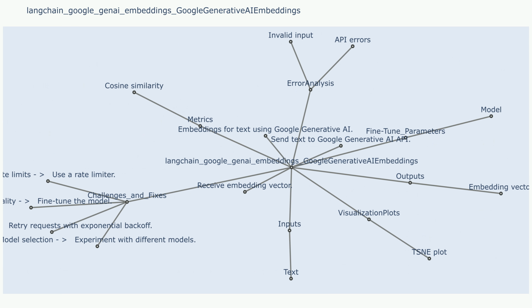Challenge 4. Text length limitations. Some generative AI models may have limitations on the length of text that can be processed at once. Sample use case that resulted in Challenge 4: trying to generate an embedding for a very long document that exceeds the model's input length limit.